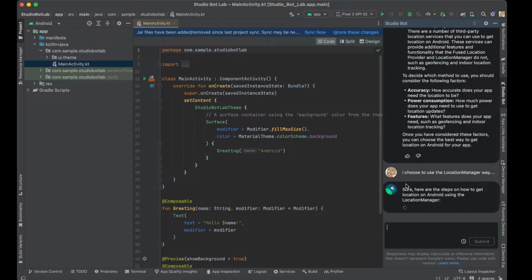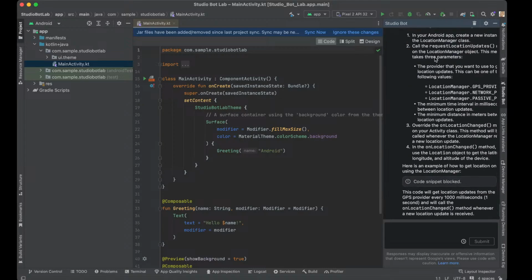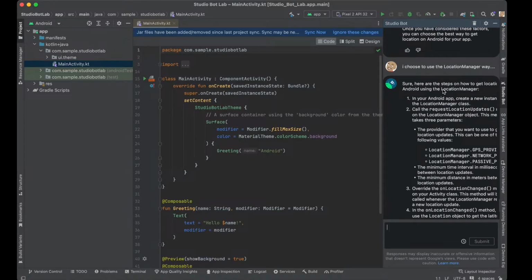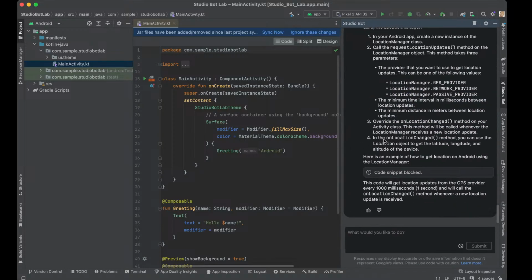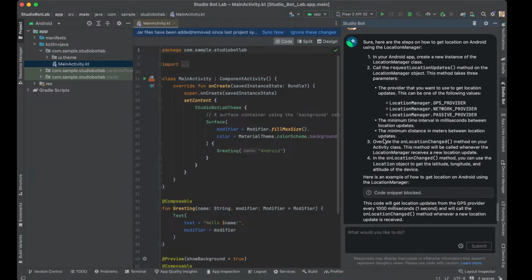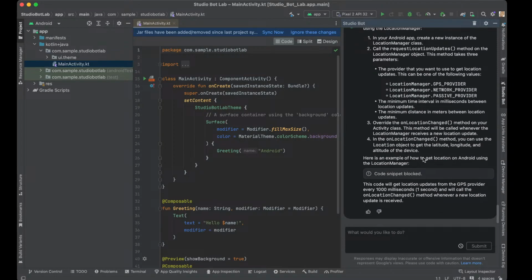Sure, here are the steps to get location using the location manager. Number one, in your Android app, create a new instance of the location manager class. Then it gives you the step-by-step instructions on what you need to do in order to fulfill that. Here's an example of how to get location on Android using the location manager.